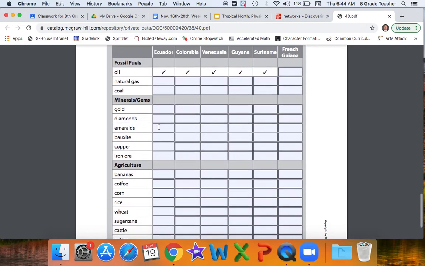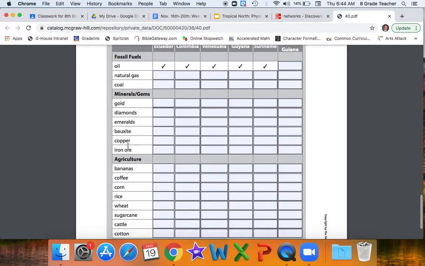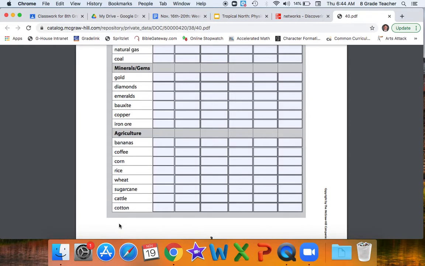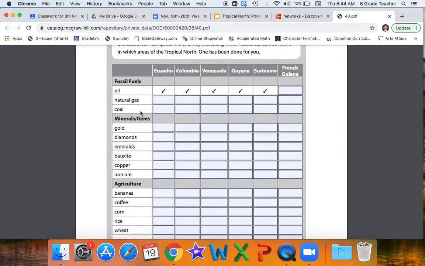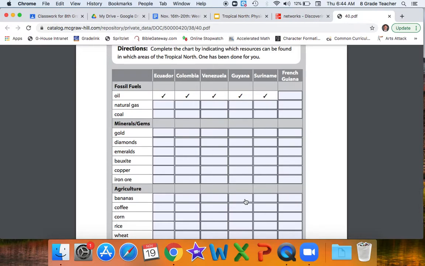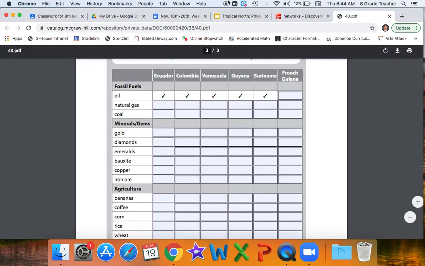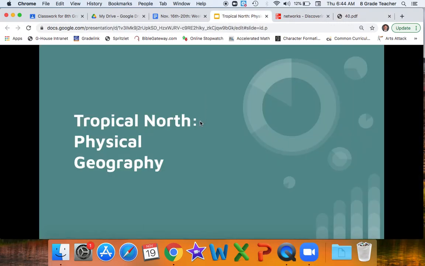So as we're reading, we're going to make sure that we check to see what type of mineral resources, what type of agricultural resources, and what type of fossil fuels or energy resources the countries have. You're just going to fill this in with check marks based on your reading comprehension, and then maybe even go back and reread, specifically looking for each of those countries' list of resources. Let's jump into our lesson today.